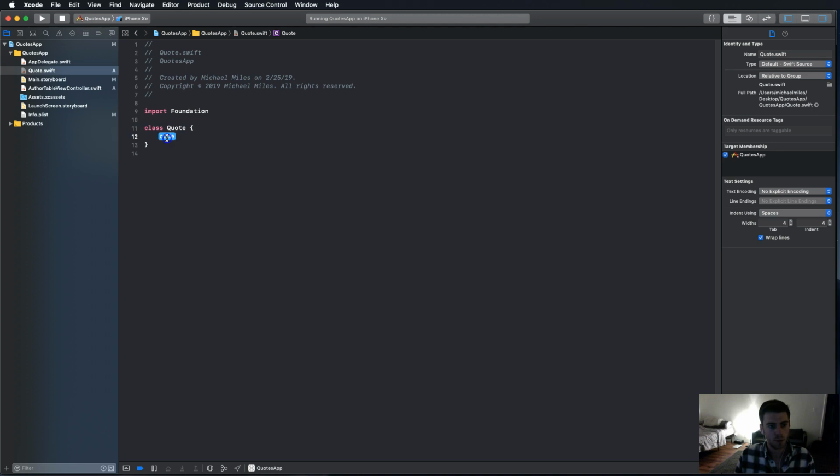And in here we're going to put all the instance variables for the quote object. And we'll let quote text declare it as a string. Let author name declare it as a string. Now you might ask, because we're going to use actually a lot of different quotes in here, so why would we use a let constant as opposed to a variable? Because we're going to change the quotes, and we're going to display different ones.